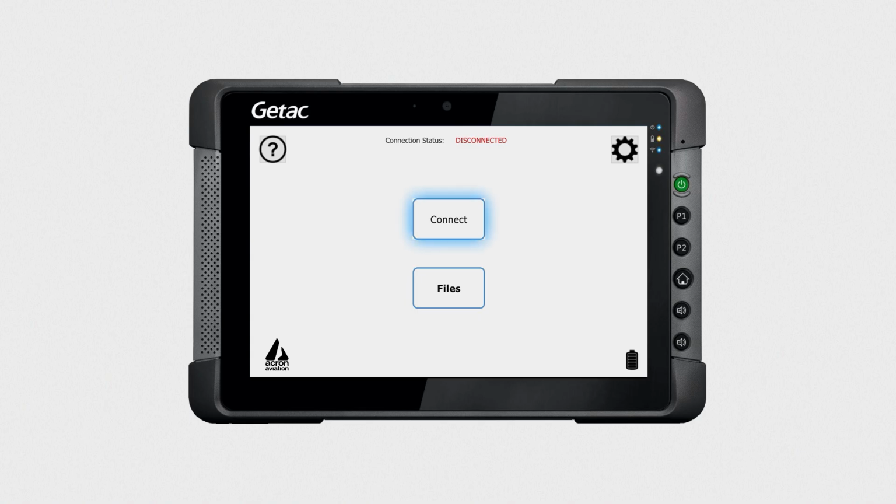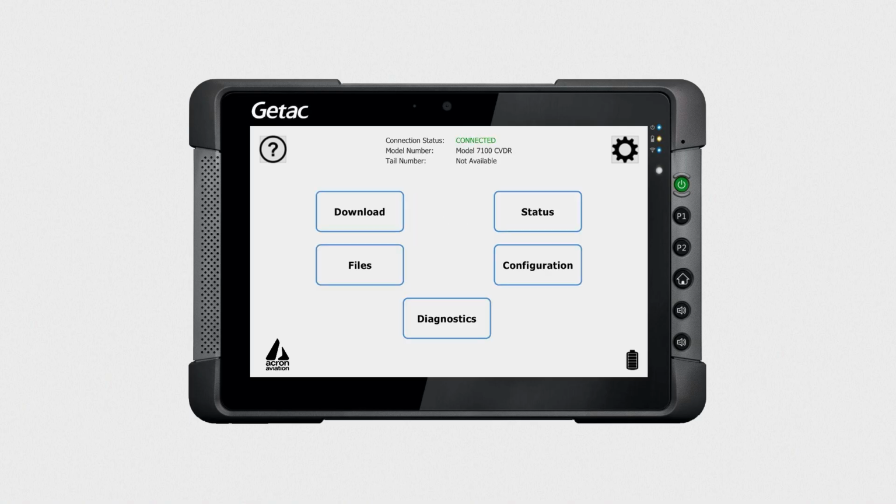The RDI will try to auto-connect to the recorder when the software is launched. So if the recorder is turned on prior to launching the RDI software, this screen will be skipped, and the software will go immediately to the home screen. Once connected, at the top of the screen, connection status will now read Connected.